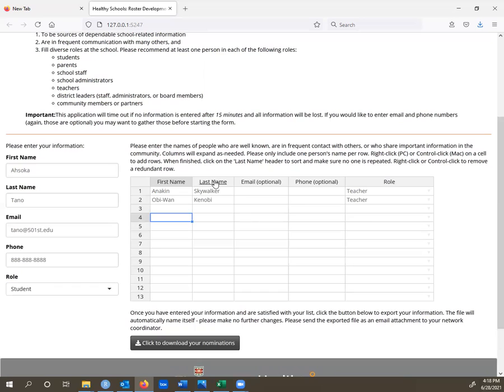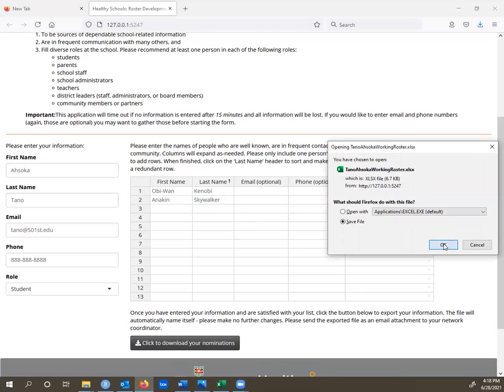Once you're all set, you can go ahead and sort by last name. That will help you make sure that you've only got each person listed once. And once you're happy with that, go ahead and download your nominations.